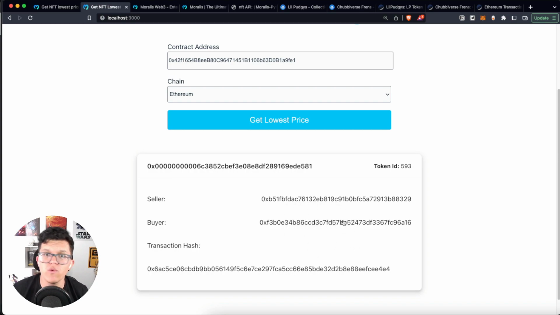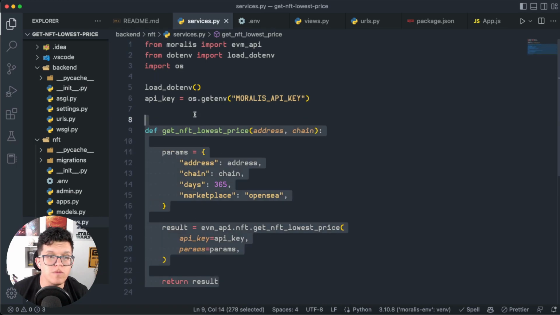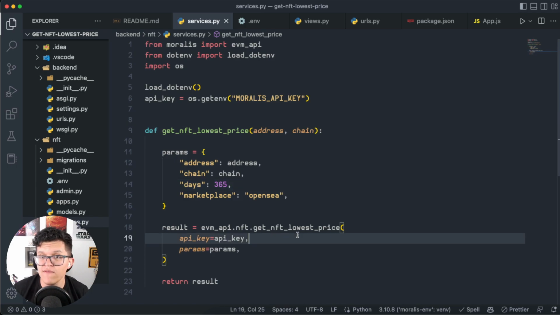And this was really easy because, again, we just needed to use this small portion of code to connect to the Moralis API endpoint, get NFT lowest price. And the rest of the process was really easy with almost no effort. How cool is that? And that was it for today's tutorial.